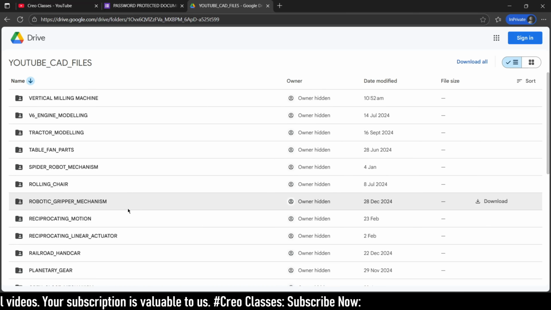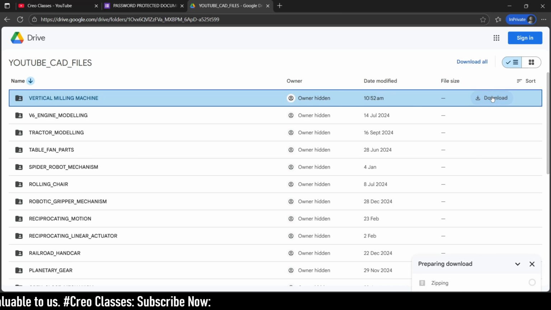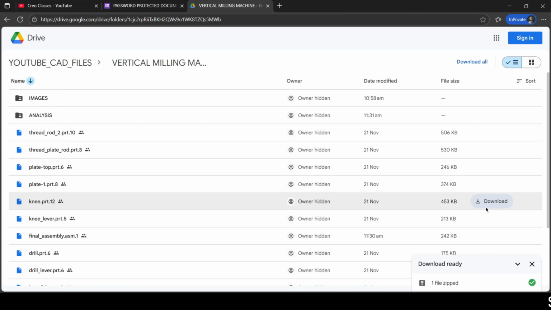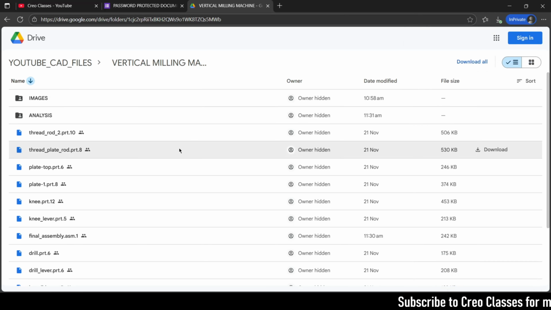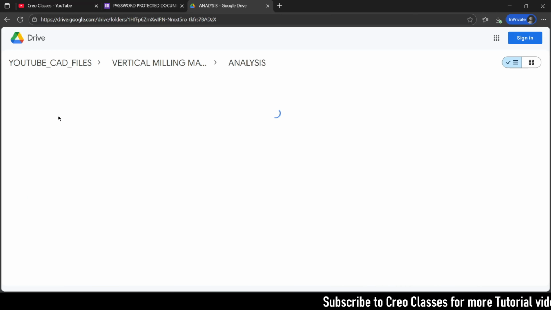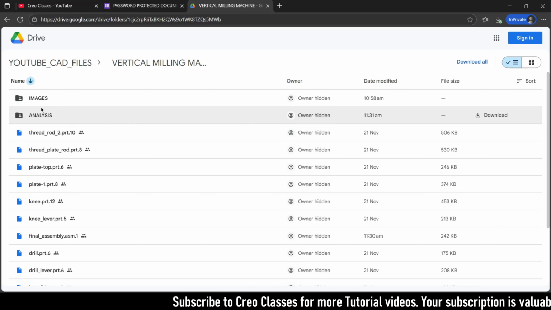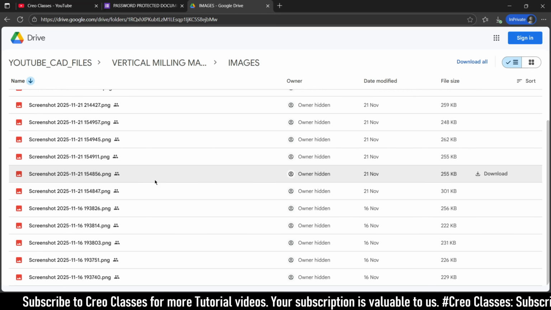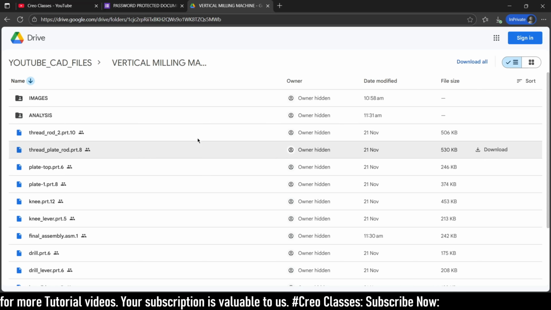Here in this video, we are going to see this vertical milling machine. So what I'm going to do is download this as an entire zip file. Don't get into this folder and don't try to download the parts separately. Try to download it as a full, entire zip file. You can see it is downloaded. Also in this file you can see the analysis folder. Here we have all the analysis parts, which will be used for the playback section, and also images. The front view, top view, back view, without coloring, with appearances, everything will be available in this images section. So now we have downloaded the part.